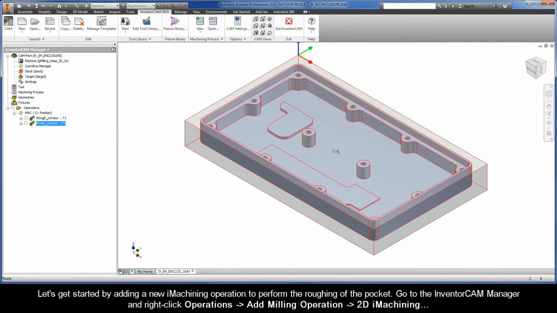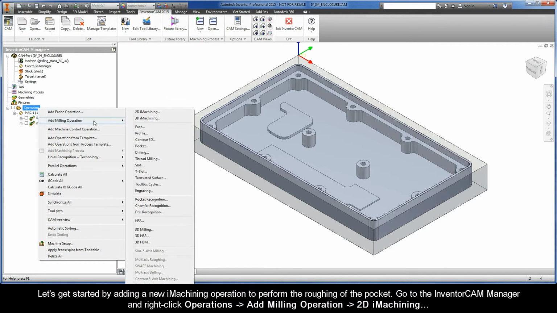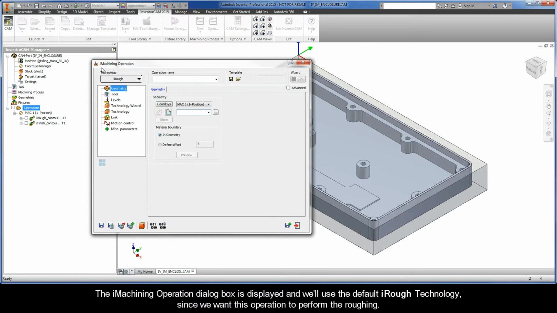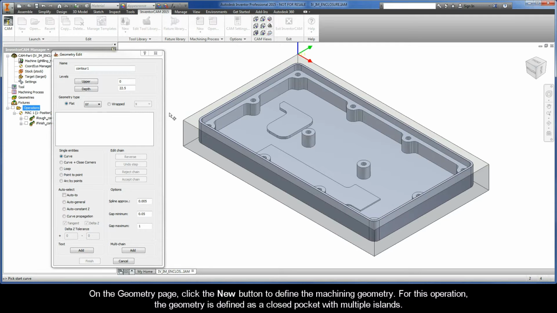Let's get started by adding a new iMachining operation to perform the roughing of the pocket. Go to the InventorCAM Manager and right-click Operations, Add Milling Operation, 2D iMachining. The iMachining operation dialog box is displayed and will use the default iRough technology since we want this operation to perform the roughing. On the Geometry page, click the New button to define the machining geometry.